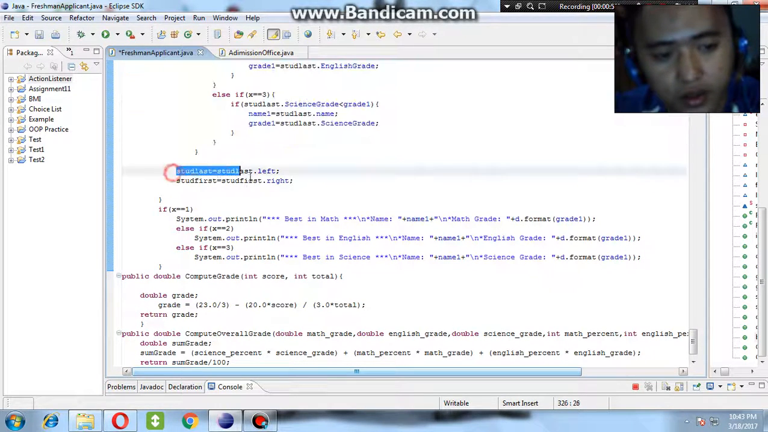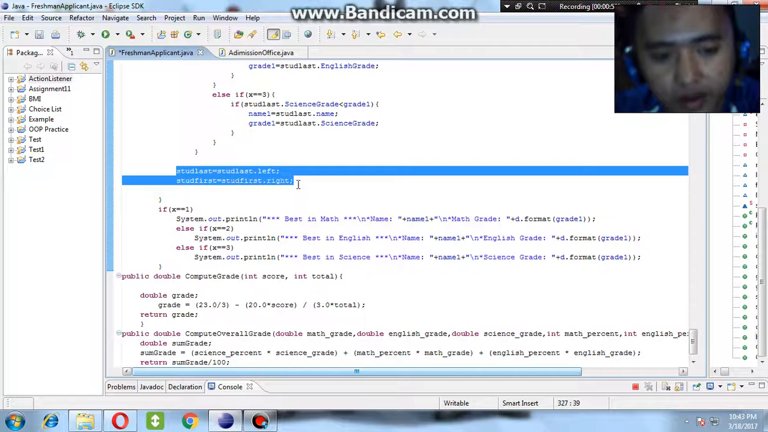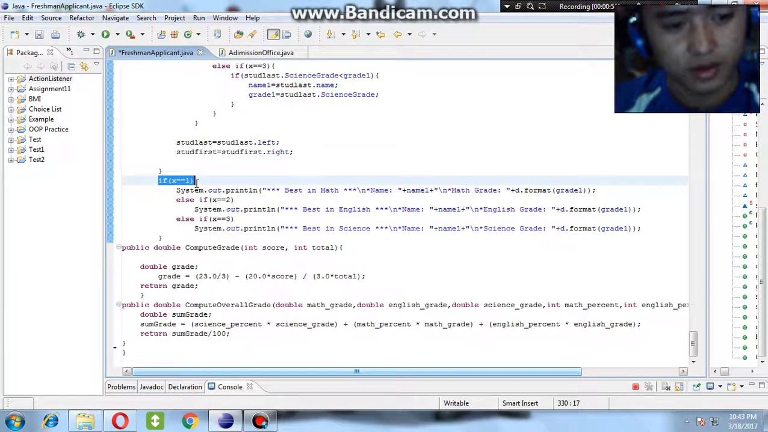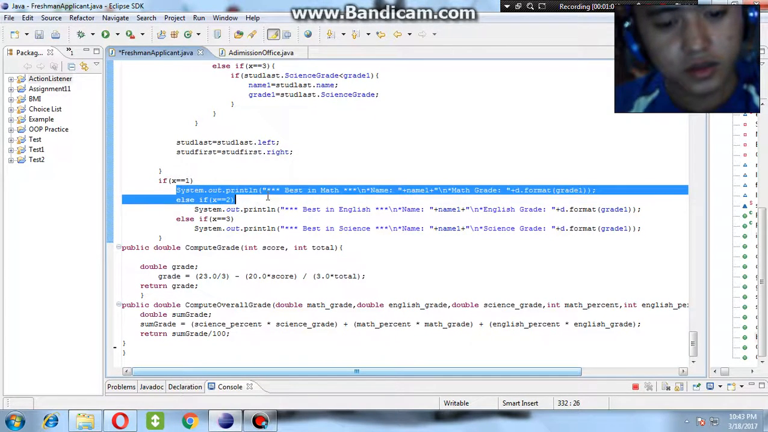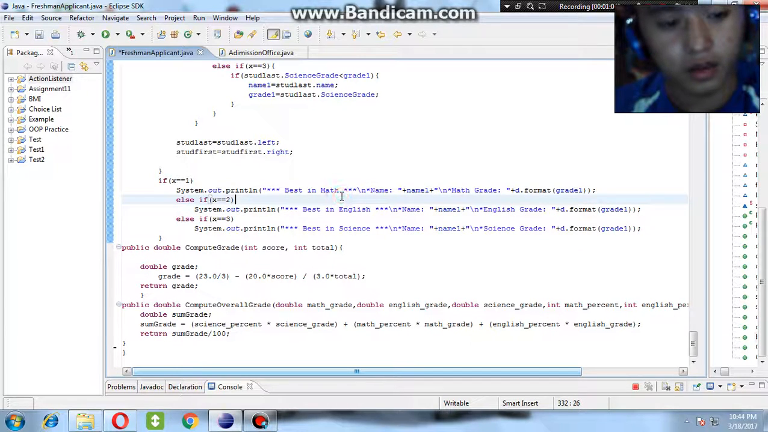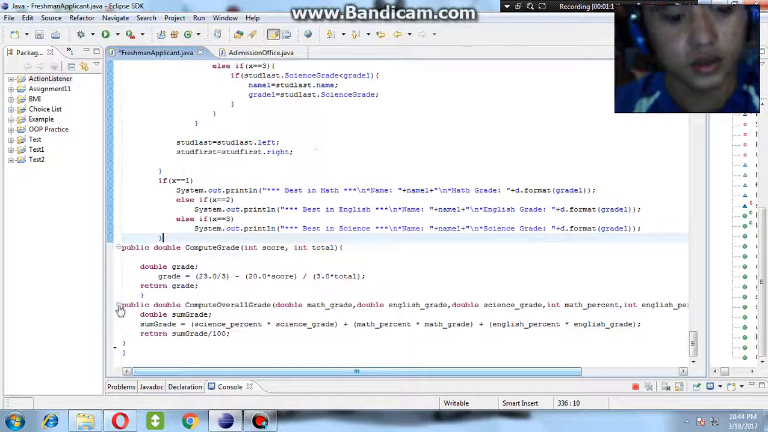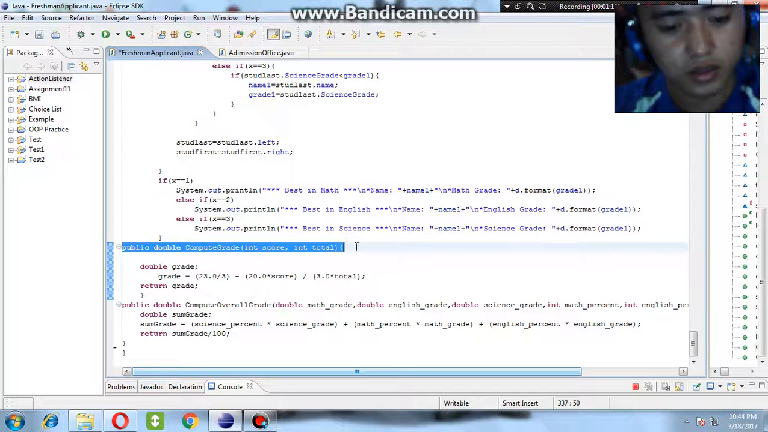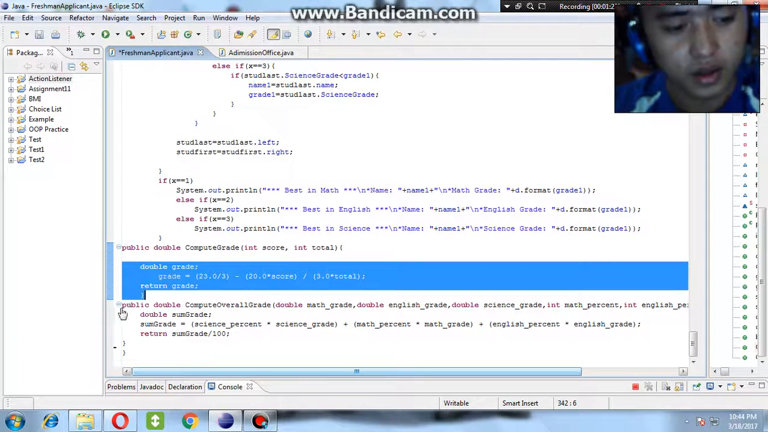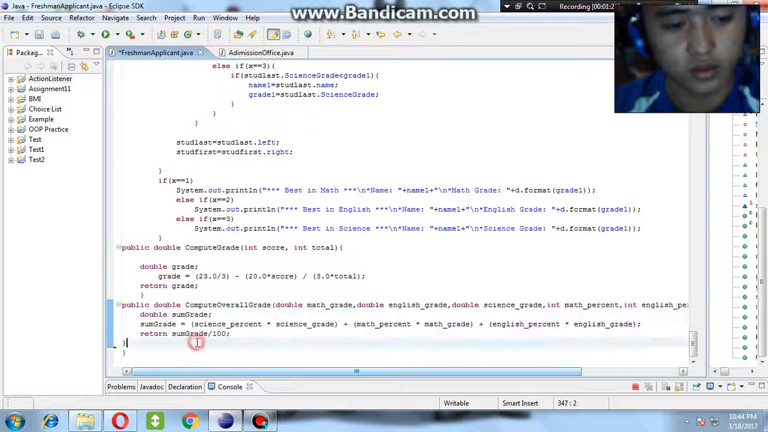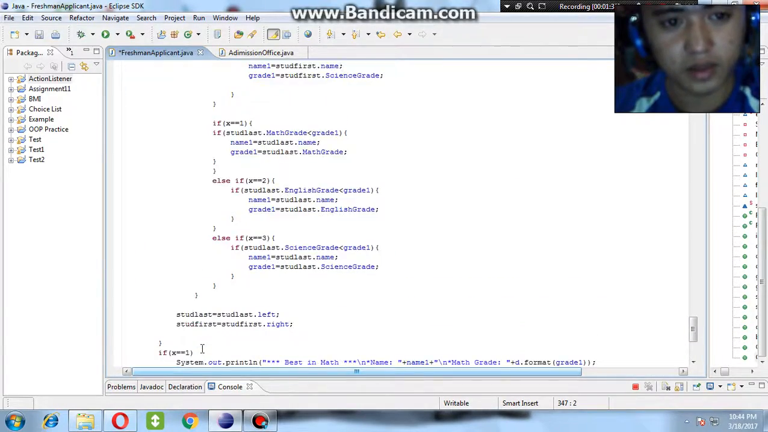And then iterate, it iterates for the next data. And so it will be the output of what the user chose. And double compute grade, this method is to compute the grade, and this method is to compute the overall grades. So we've done the freshman applicant subclass.